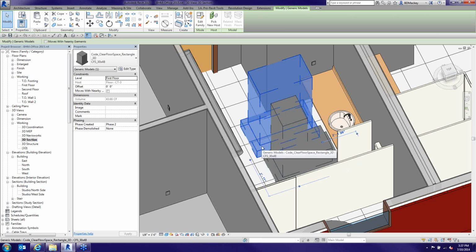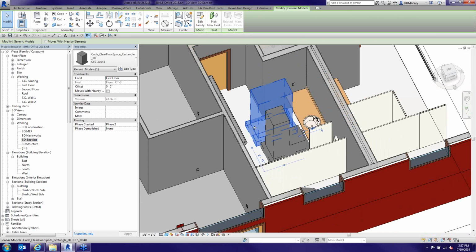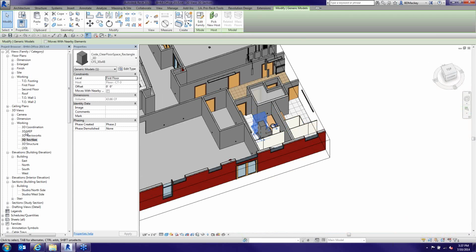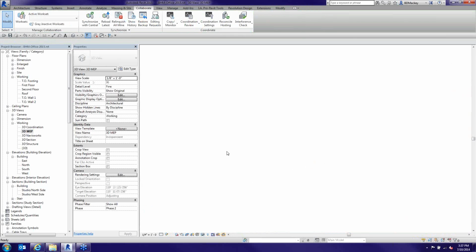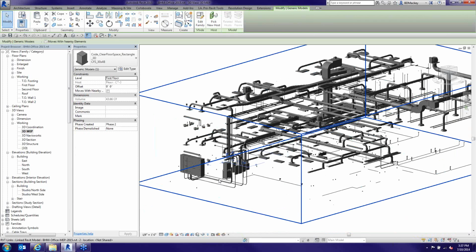I thought I had an example of an MEP piece of equipment that would have the clear floor space. I unfortunately did not, but let's go look at the MEP file and see if it did. I don't know if this one did or not. It does not look like it does.